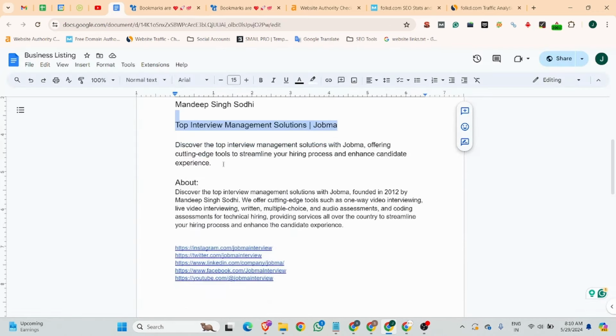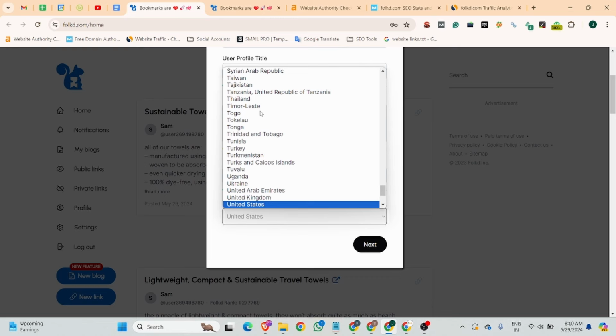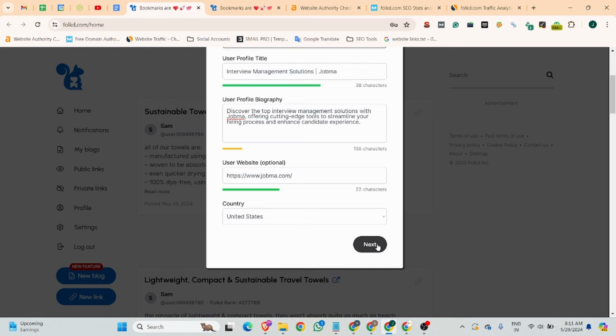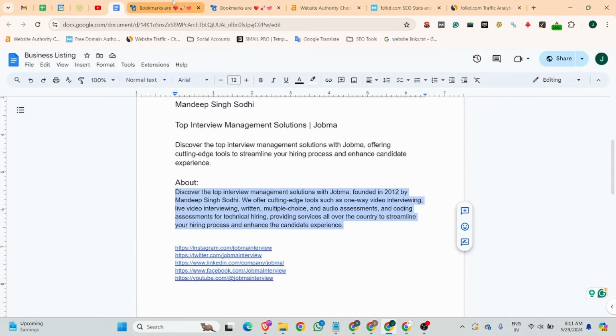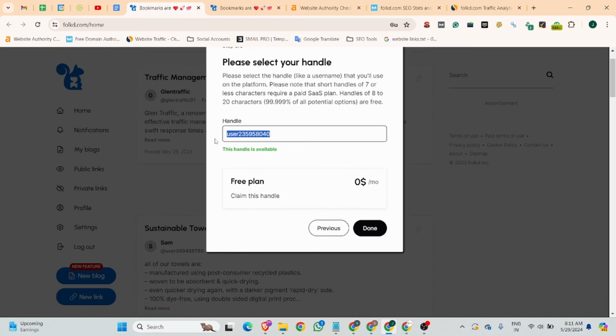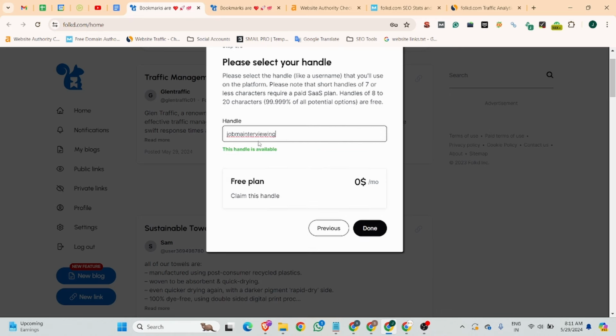And your profile biography, which is a short description, and there I am going to add my website URL for the index page, and you can choose your country, United States. Simply add the last name, Jobma interview. Your profile description must be 300 characters, okay, so you can add this. And there you can optimize your handle URL, so you can try if it is available. This is not available, Jobma interviewing, yes, you can get it. This is free, so simply click the done button.